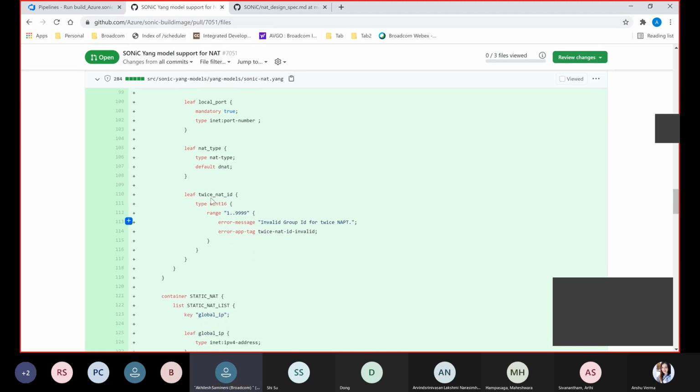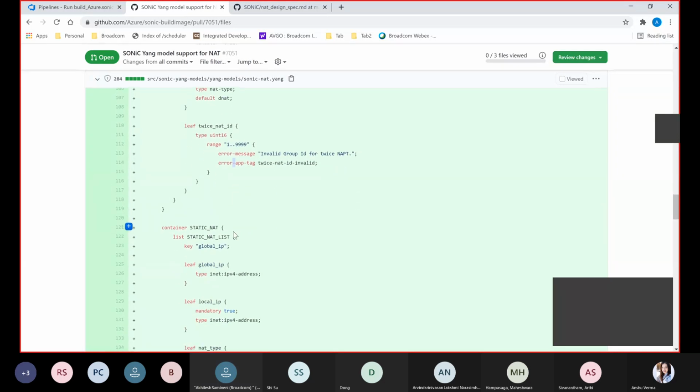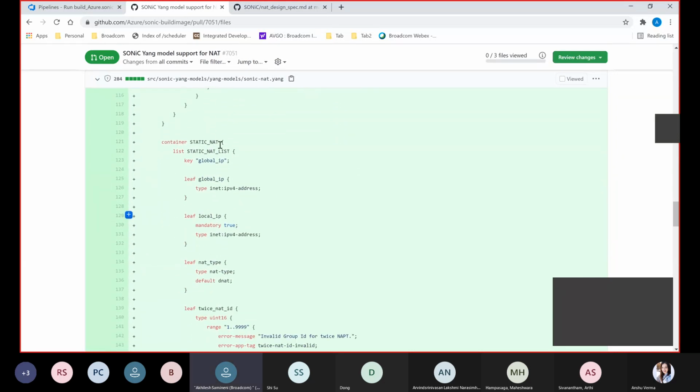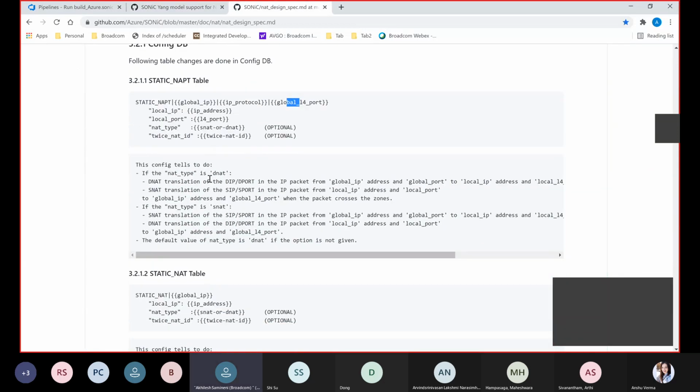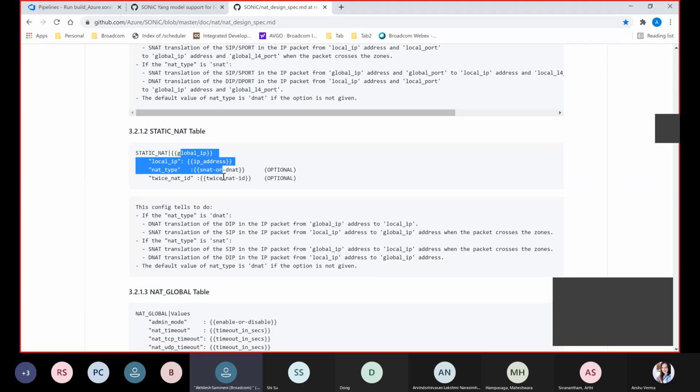And here the last parameter is twice NAT ID. And the twice NAT ID is of type uint16, and the range is 1 to 9999. And if it exceeds the range, we have an error message as well as an error app tag. And the second container is static NAT, which is very similar to static NAPT. If you see the schema here, in static NAT we won't see the port number. That's global IP and local IP, and NAT type is the same as the above NAPT table, SNAT or DNAT, and twice NAT ID.